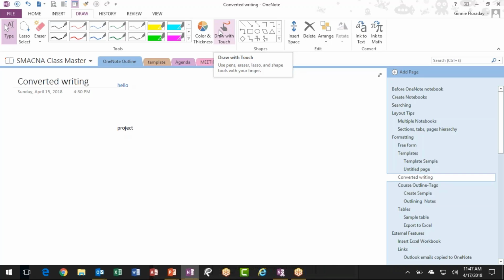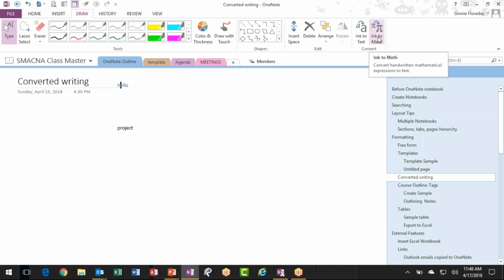Now, if you're in the field, you can draw with your finger and draw with touch, but you won't be able to do this ink to text. Ink to math changes it to numbers so that it'll do mathematical equations for you. Just note that some of the features I'm showing you on this desktop version do not work when you're out in the field, but then you just pull that OneNote item open on your desktop version and you can complete the process doing your inking when you get back to the office. So that's converting your writing.